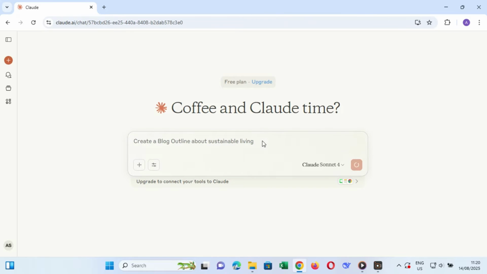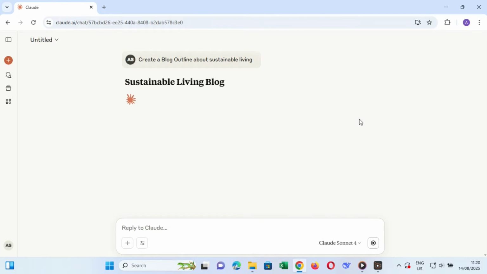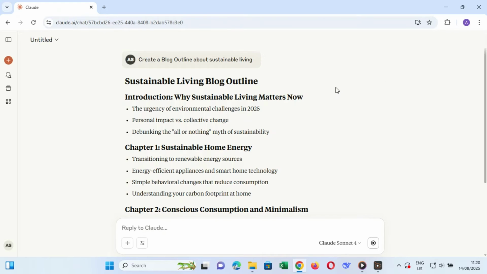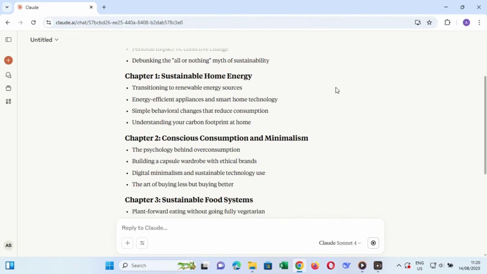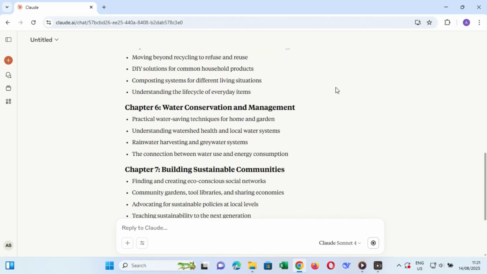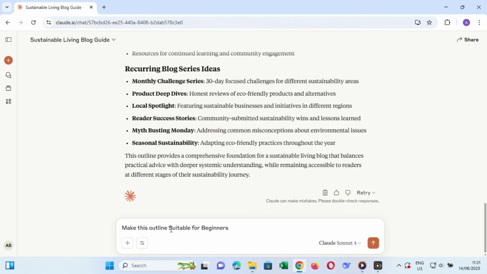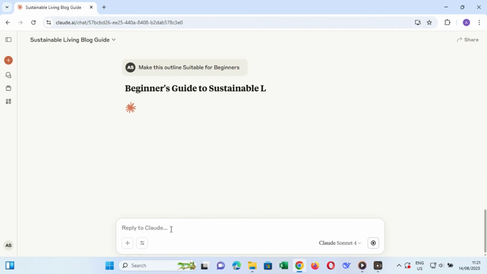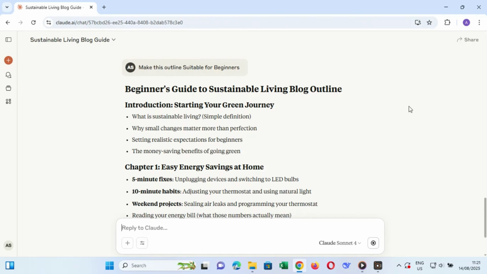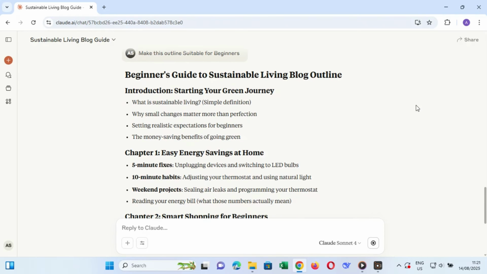Next, press enter and Claude will generate a detailed outline including headings, subheadings, and suggested points. This gives you a clear roadmap for writing your full blog post. You can refine the outline by asking Claude to add more sections or adjust the tone or focus on a specific aspect of the topic. For example, make this outline suitable for beginners or add SEO-friendly subheadings.